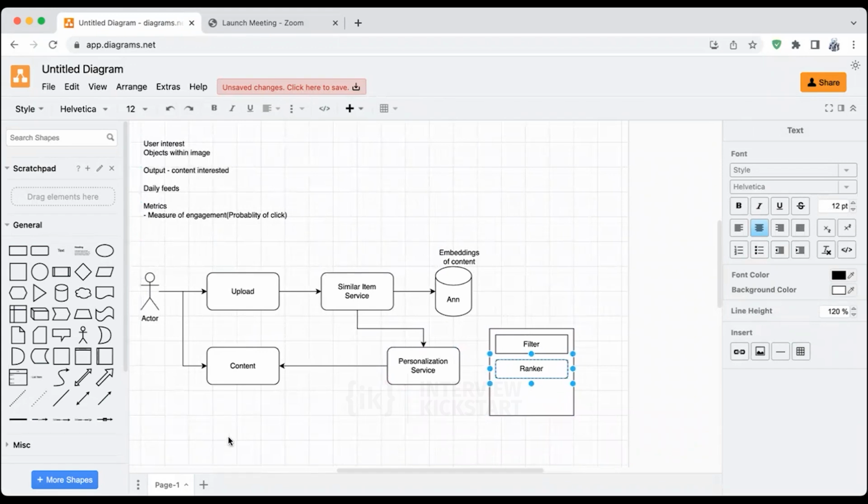Let me rephrase: what are the inputs to the ranker? Yeah, so the input should be the list of candidates, which is the list of images the similar items search has returned, and the user features.